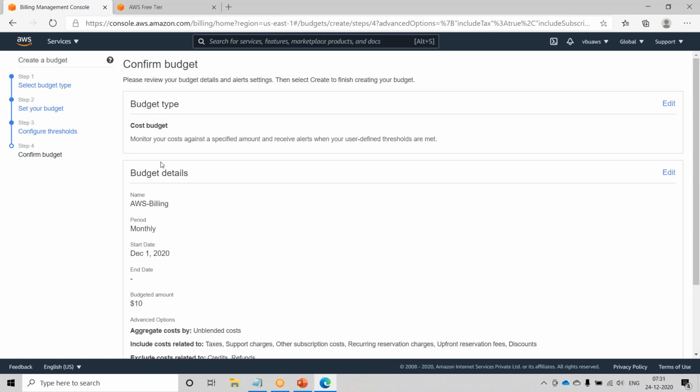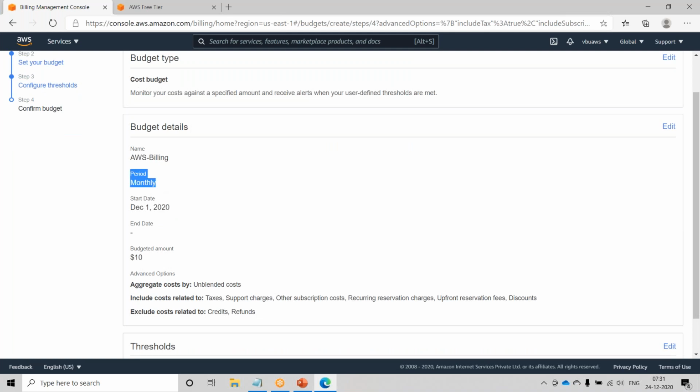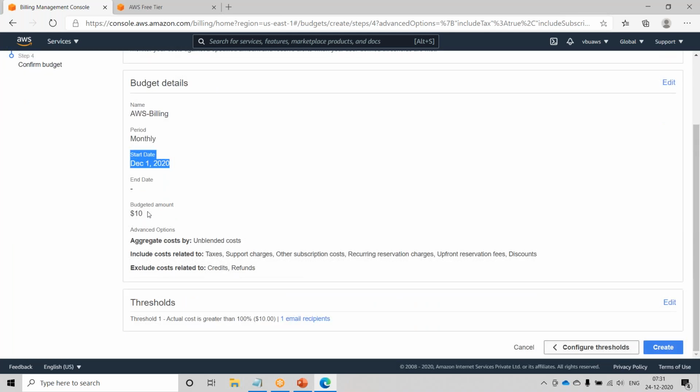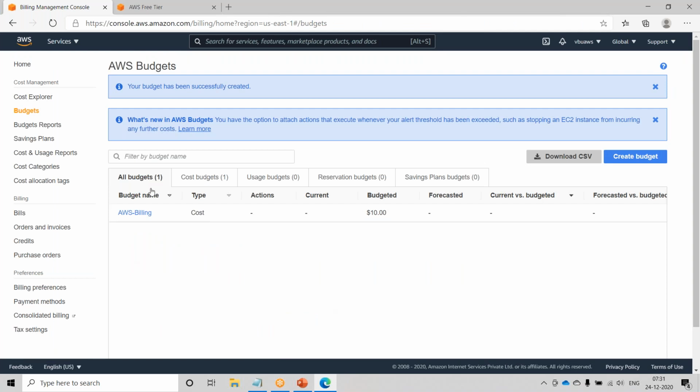I will just review it. The name is AWS Billing, the period is every month, and it starts from December 1st. There is no end date for that, I haven't configured any end date, and the budget amount is around $10. If I click on create, these are the thresholds. If it reaches 100%, meaning if it crosses $10, an email will be sent. Now I have created an alert to notify the customer that if it breaches any threshold amount, a mail will be sent, so that you can keep track of your budget.